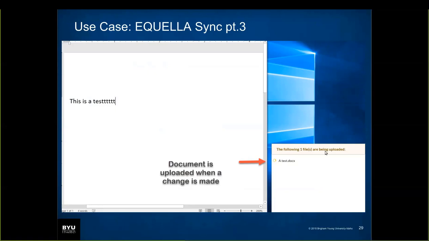Now, if I have that file linked in my course management system, I don't have to go into my course management system to change it. I don't even have to go into EQUELLA and change it. I can manage all of my files that I use in my courses from my local machine just using EQUELLA Sync. And that has really helped us with faculty adoption.